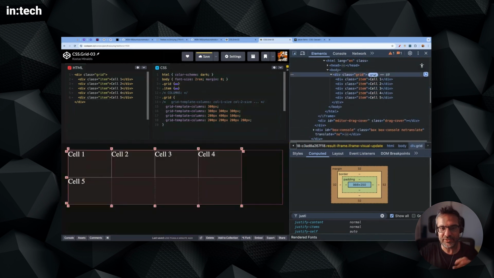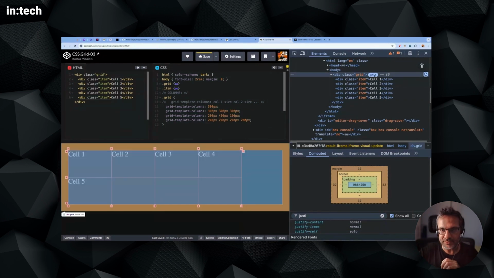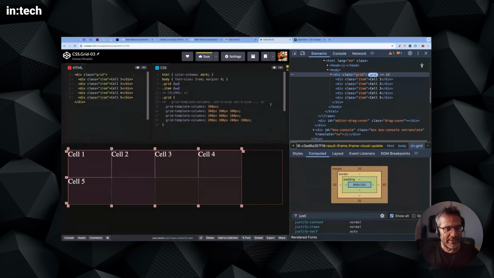Let me see the grid. When you play around, you experiment, and you learn grid, always have this on. And you will see now that the grid is kind of like a grid contained or confined inside the block element with a class grid. So as you can see, the grid here stays on the left side because we have explicitly set the cell size.